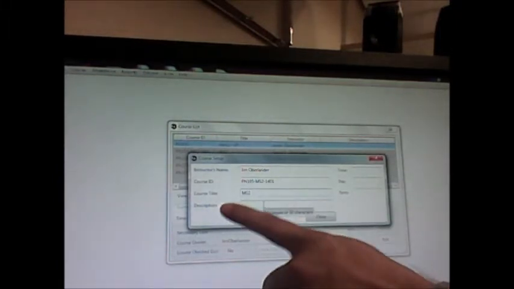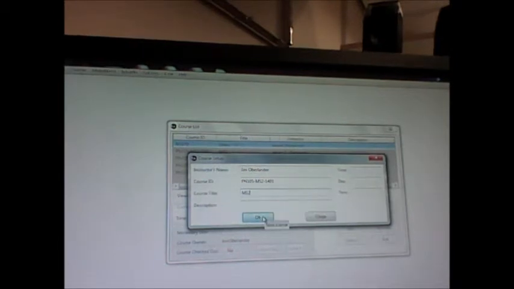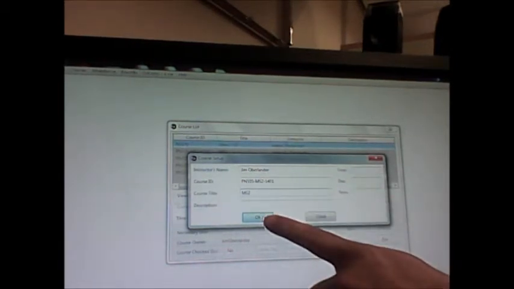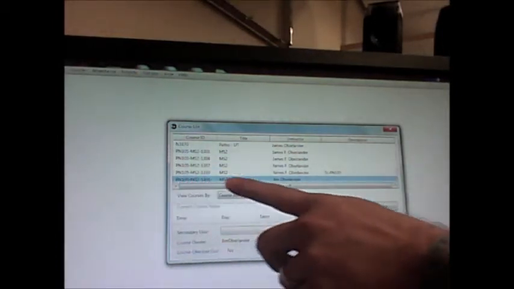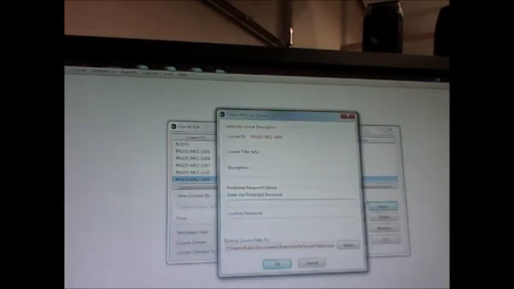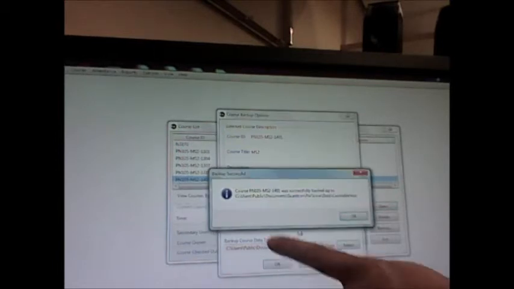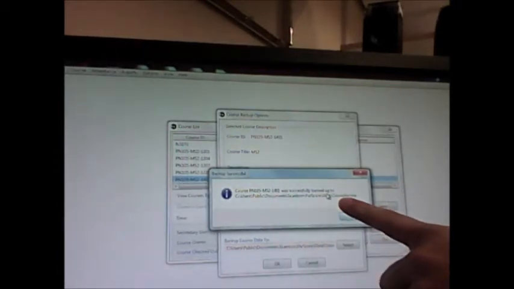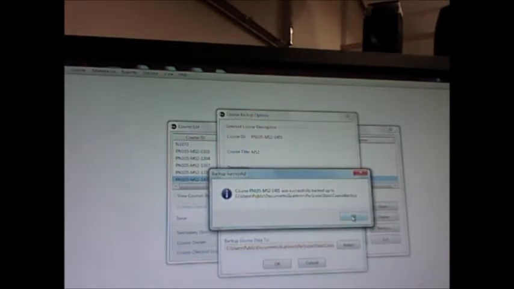The description you don't need, the time, date, term, you don't need those. And then you can click OK. And then it creates the new course right here. And then every time you want to access that course, you're going to double click on it or click open. Either one is fine. You just click open. The first thing that pops up is this course backup option, and I simply click OK, and then it tells me it was successfully backed up to the course backup file, and then I click OK.